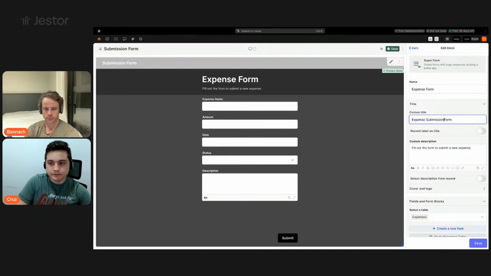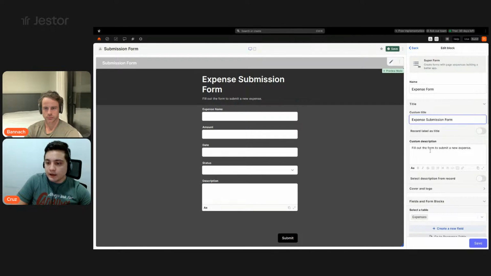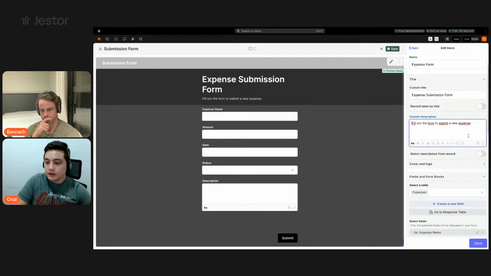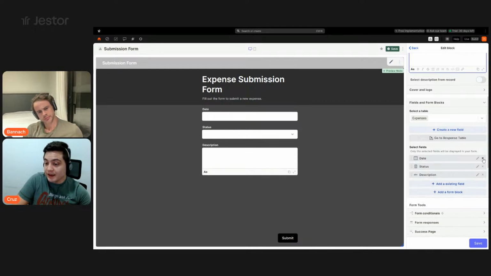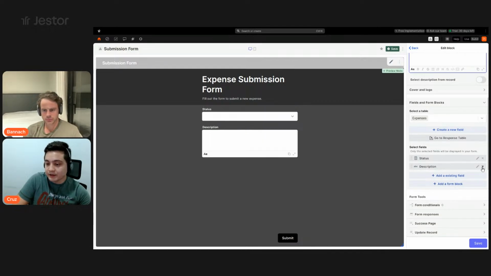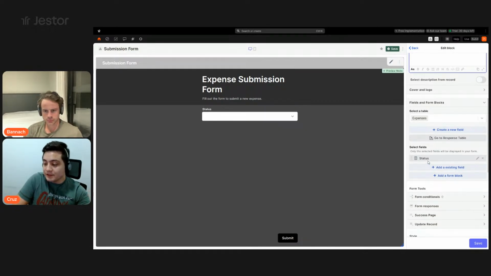So this form is going to be called expense submission form. Sorry. Fill out this form to submit a new expense. So this text already fits. And one thing that I'm going to do here is remove some of the stuff here, right? Because I don't need the person to submit the expense name, the amount, the date, and anything like that. So I'm going to remove them because the AI is going to do that automatically. But I'm going to leave the status, and I'm going to tell you guys why in a minute.